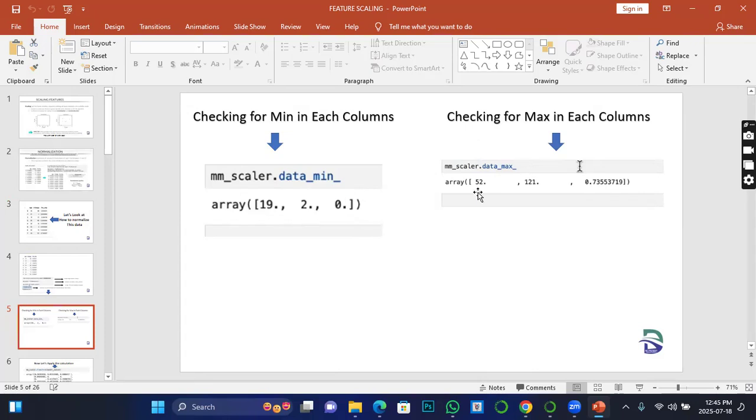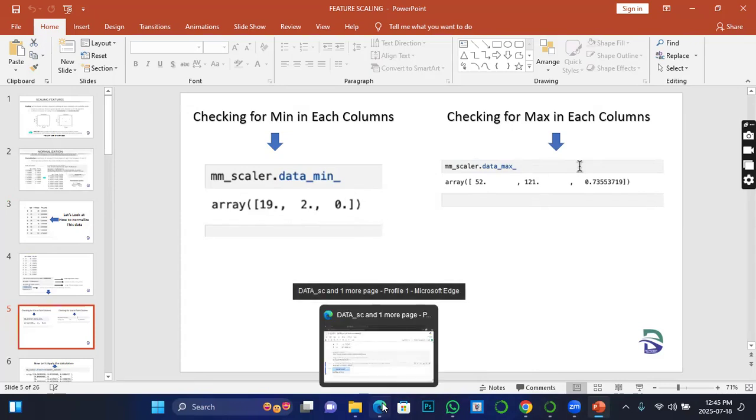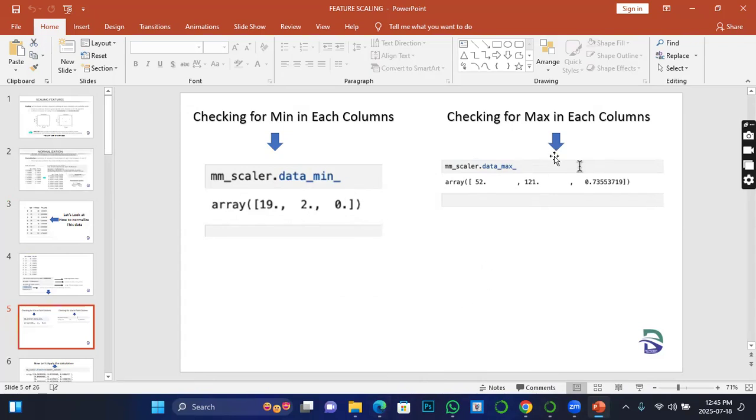Then when you run the maximum, the same thing. In the first column, the maximum is 52. In the second column, and then the third column. So that is to confirm that the fit function has actually done the calculation. So let's write, and then we will now go and implement it.